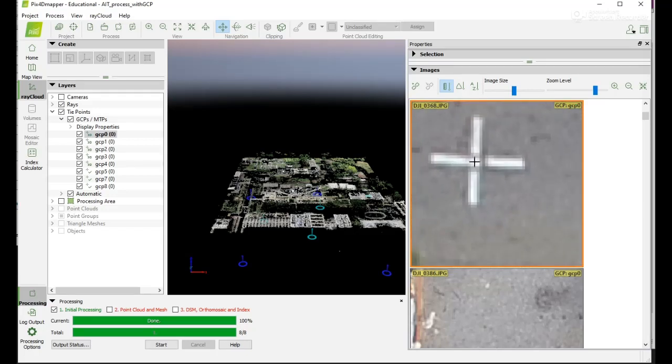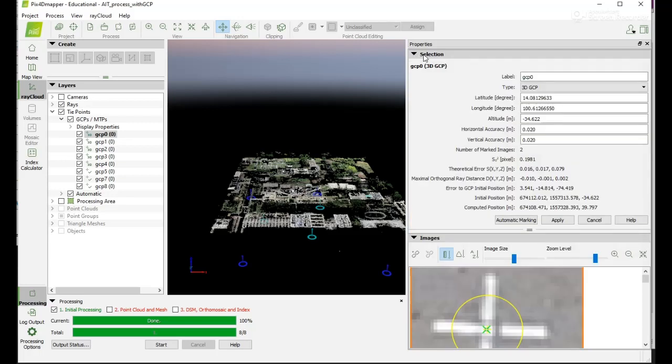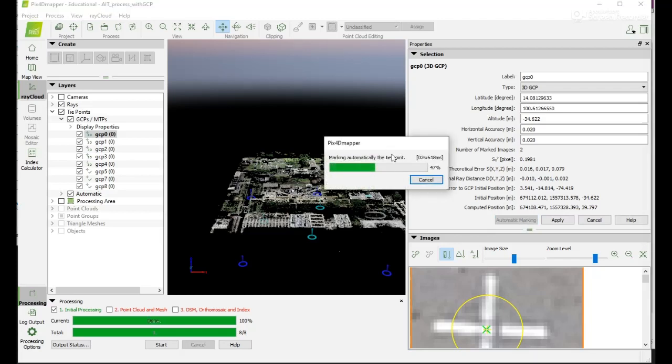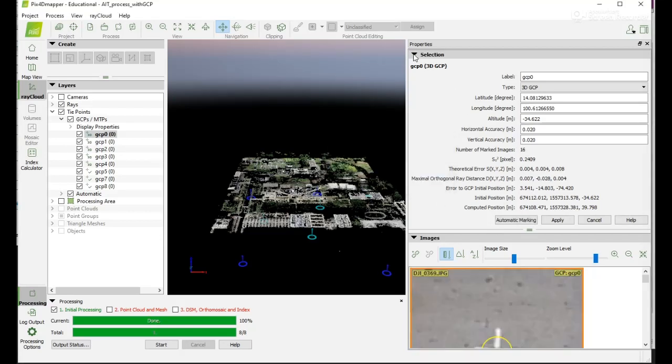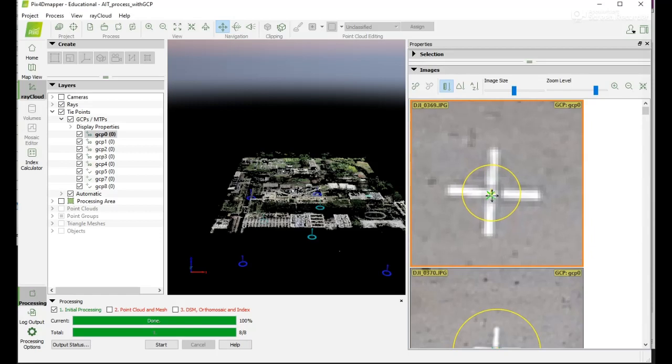This is a little bit tedious task, and Pix4D is helping us further to mark the ground control points. After you mark it on 2 or more images, you can go to this selection, and select the automatic marking option. So now I'm going to click. You can see that it is marking automatically. There's a process to mark all the images automatically, and afterward the GCPs are marked in the images.